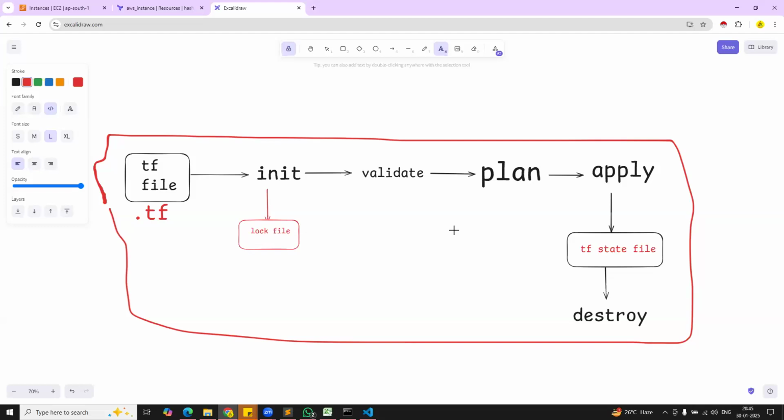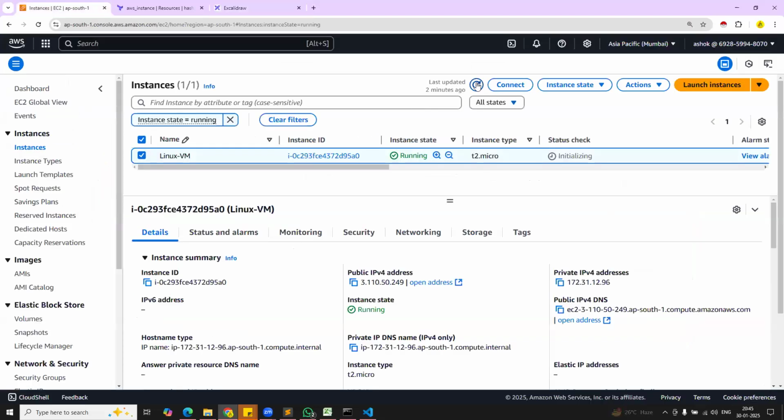Then validate. If you want to verify whether your Terraform script is valid or not, you can use the validate command. Once validation is successful, you can see the plan. An execution plan will be created. It is a dry run that tells you what is going to happen with this script. Then when you execute the apply command, the actual resource will be created. Which resource was created, that information is maintained in one file, called the Terraform state file. Okay, good. One machine is created in the AWS cloud.